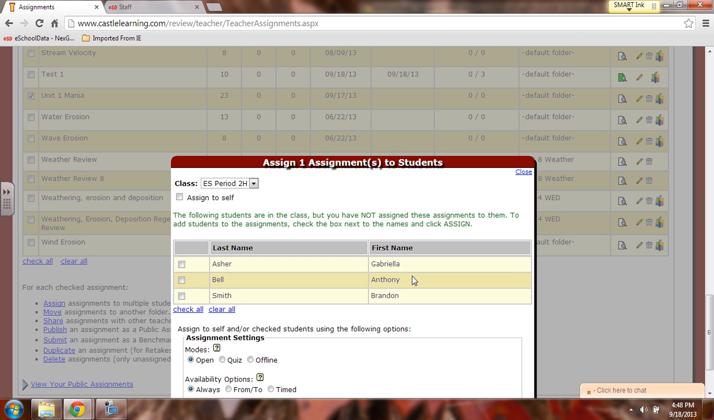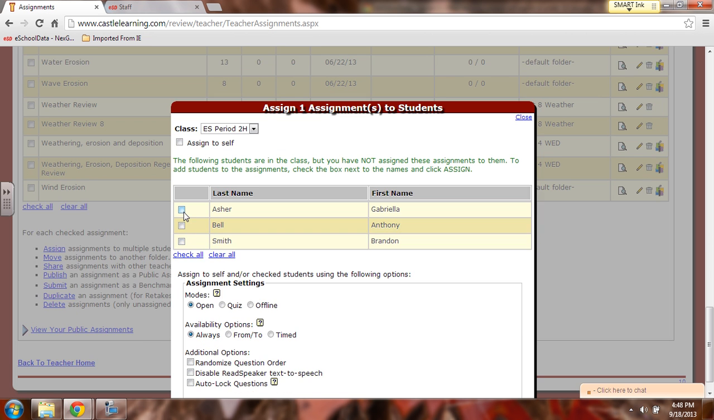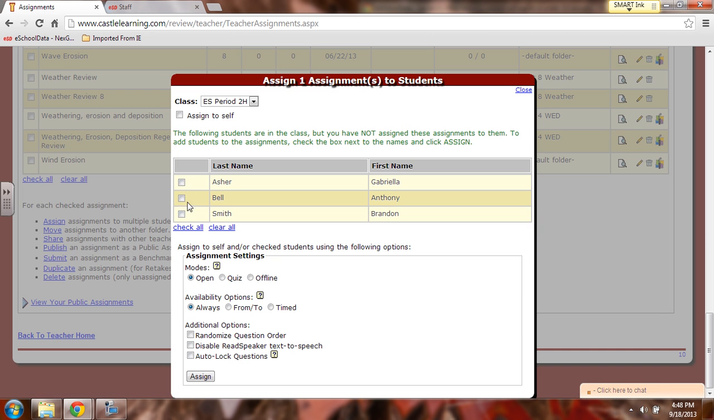Click assign, and now notice these 3 students that we've created do not have the assignment. You can check all. Also, you can click assign to self at the top, and that will literally assign the assignment to you so that you can view it and see what the students are seeing on their home screen. Go through the same options as we taught you before, how to assign, and that button on the bottom left, assign, once you've picked your options, would assign it. Right. We're not going to do that in this case, but that's just what you can do.